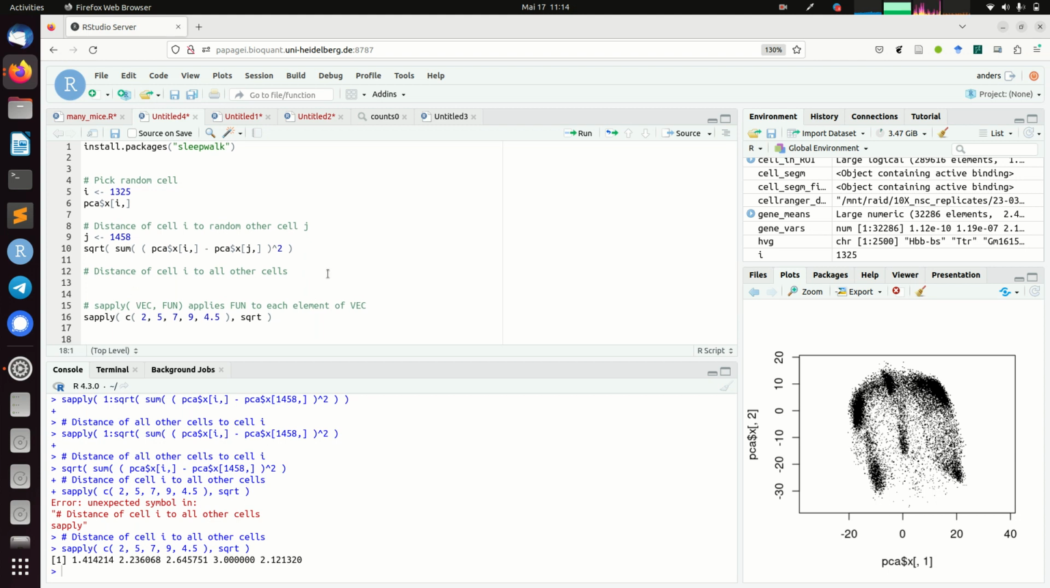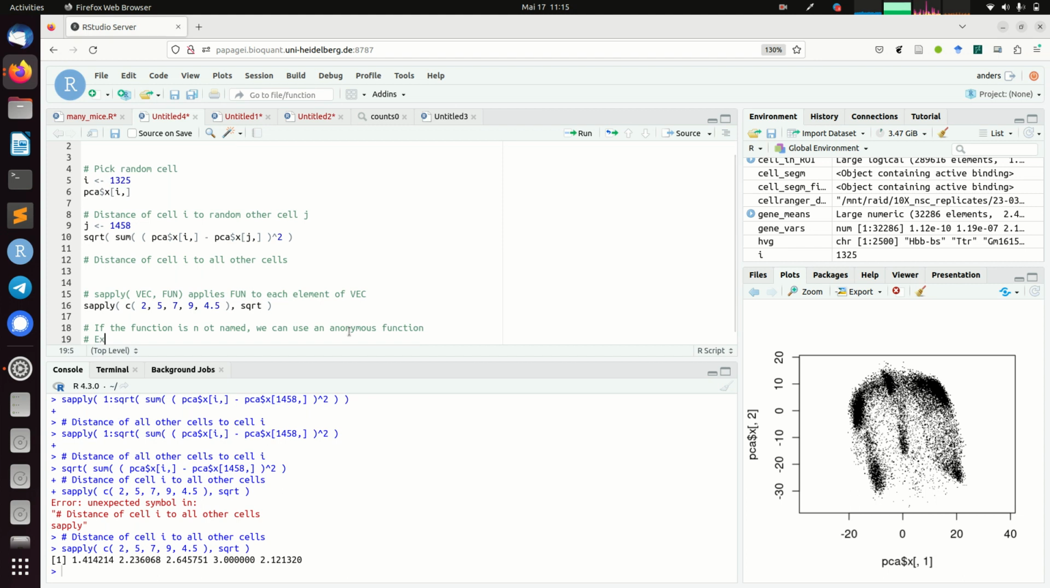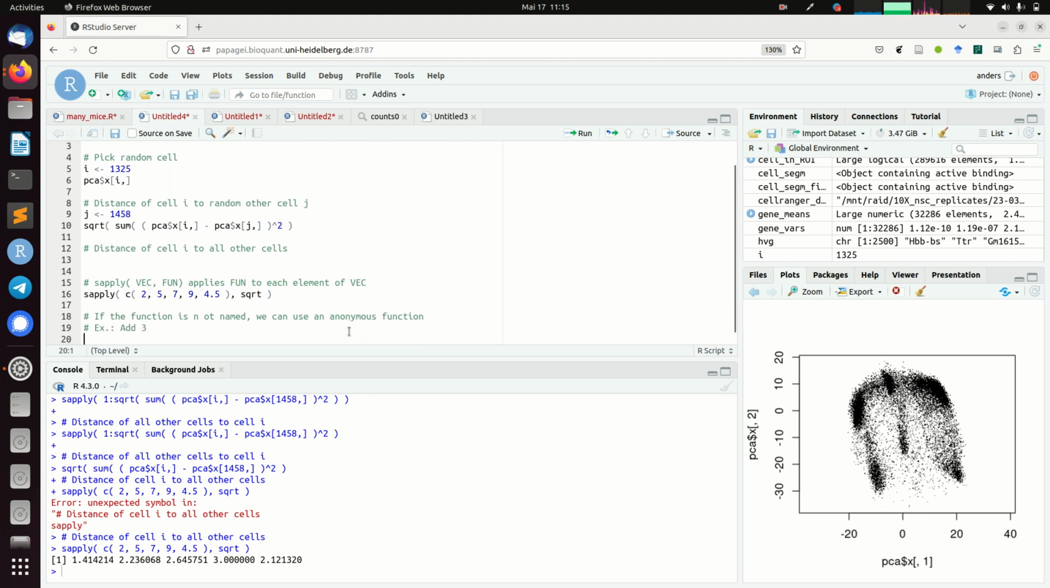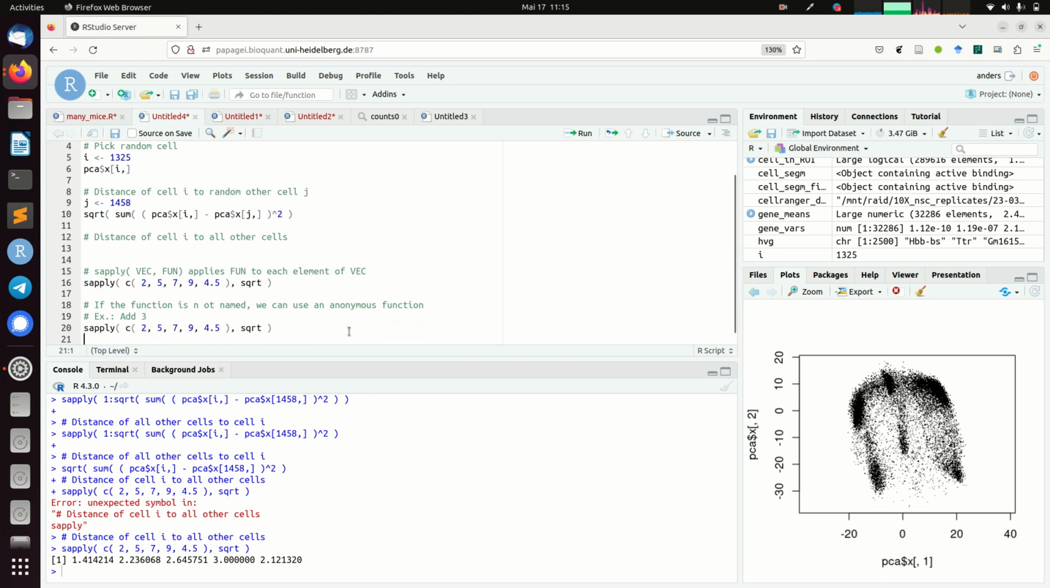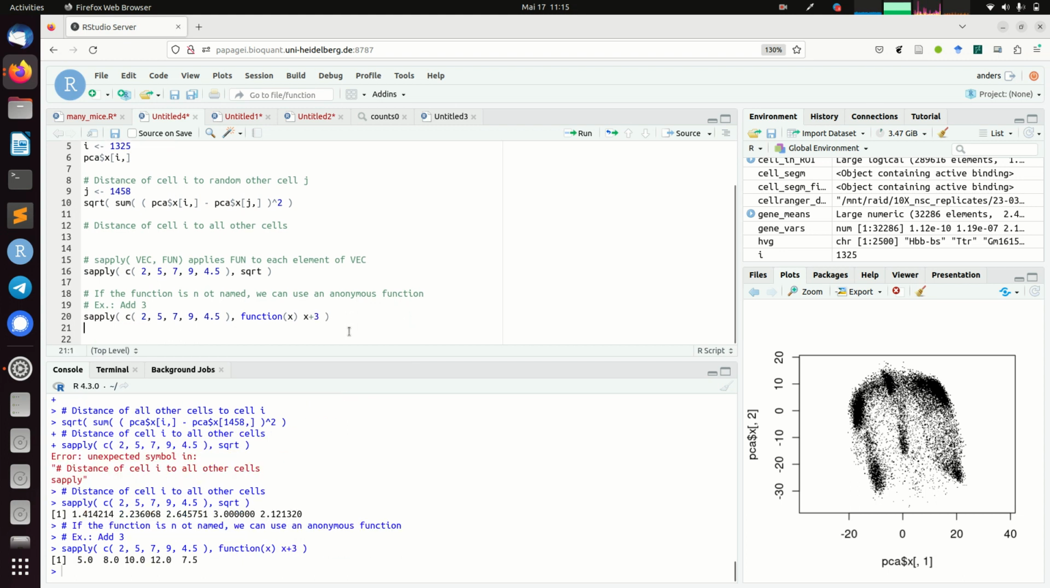Now, in our case, we have this function here. We can consider this a function of j. Here you see I just used a function name. If the function is not named, we can use an anonymous function. So for example, say we want to add 3 to each element. I can make an anonymous function. I write function(x), and then I say what it should do, namely x plus 3. And then I get this here. So far, makes sense?